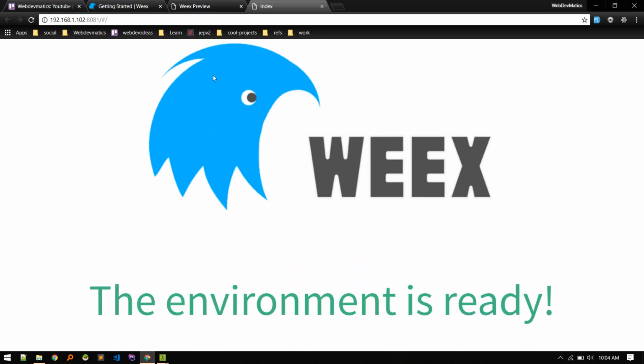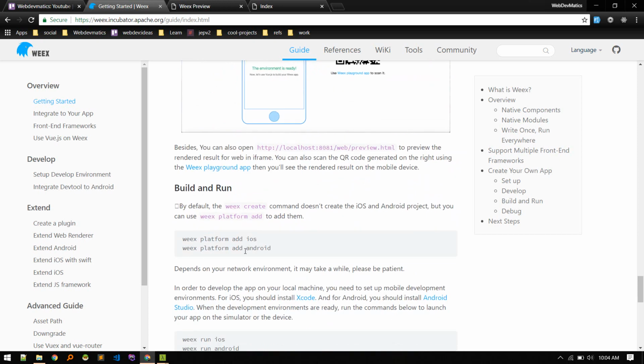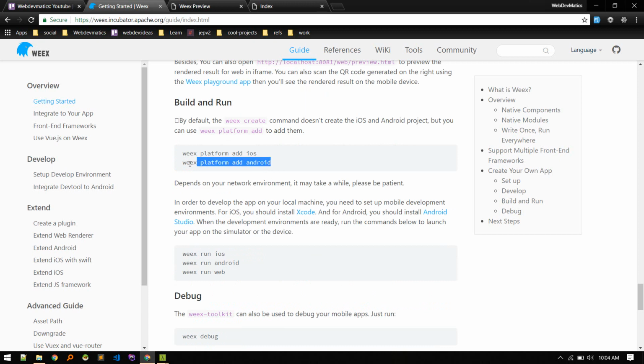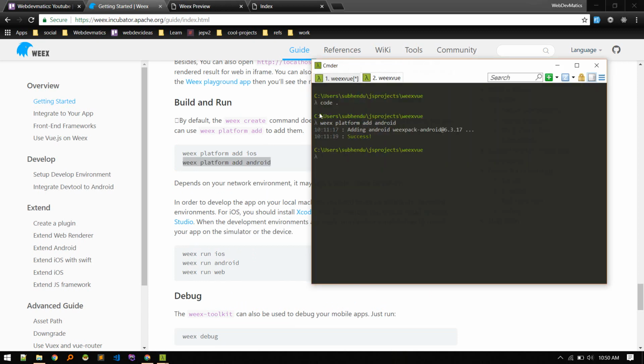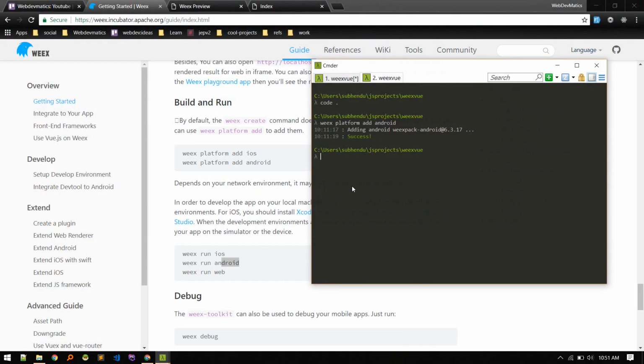If you want to build this for Android, what you can do is just weex platform add android. So let's add the Android platform. Okay, once the Weex Android platform has been added, you can then run weex run android to build an Android application. It says you need to install Android Studio and run the below command to run the app on a simulator or device. First you need to install these, otherwise you don't have access to the Android command. You can try that out here, weex run android.